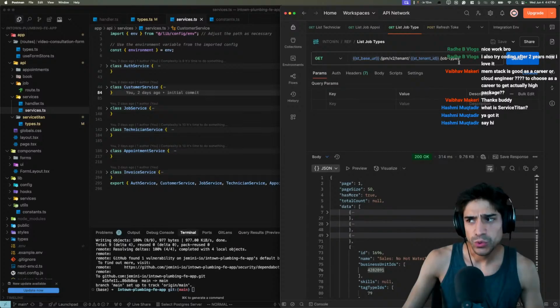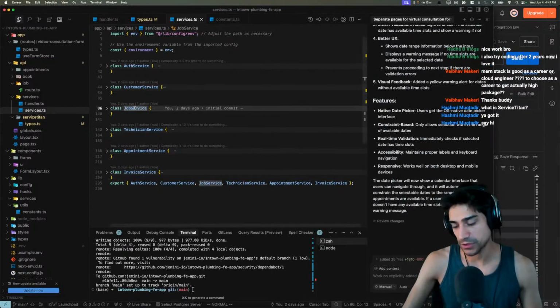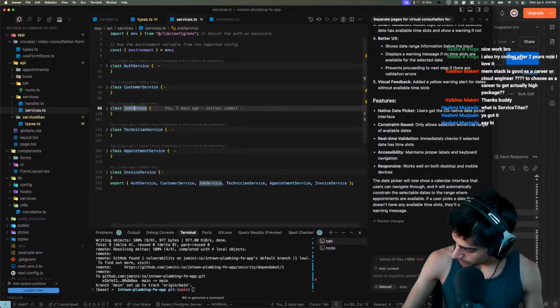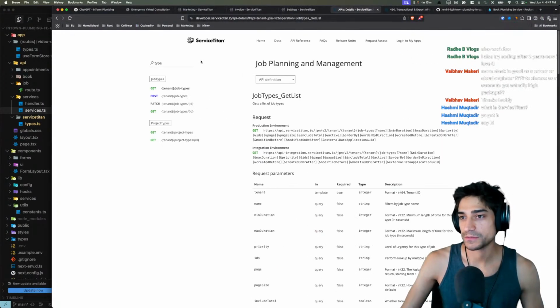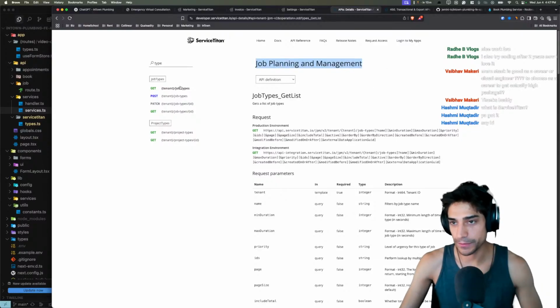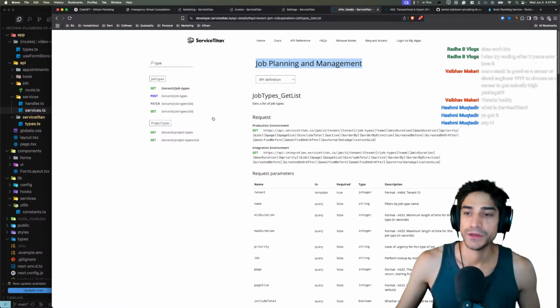I guess, do we have one for job types? So we have one for jobs, which are JPM, which is jobs. Jobs and project management is all one big API here, I guess. Right here. Job planning, not projects. Job planning and management.